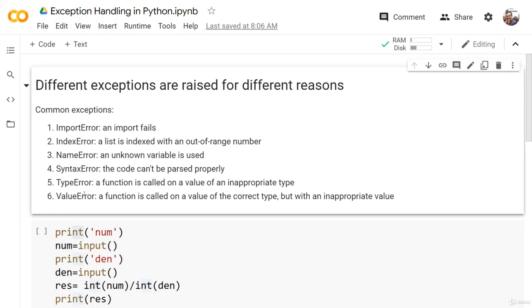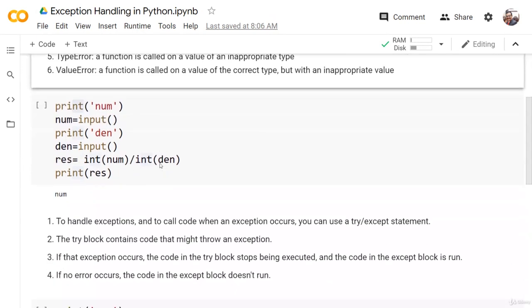So these are the six errors which we encounter due to user input. So how do we handle exceptions in Python? How do we deal with these errors? Wherever you have a chance that an error may occur, you can use exception handling in Python.